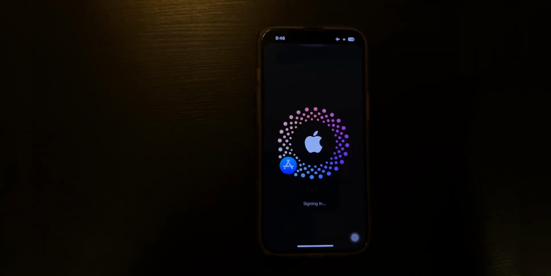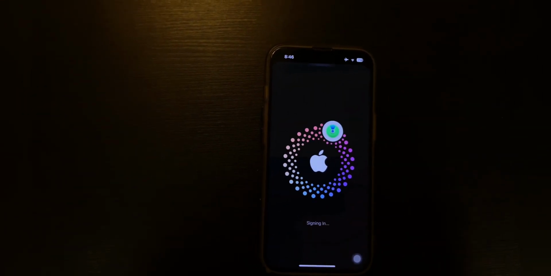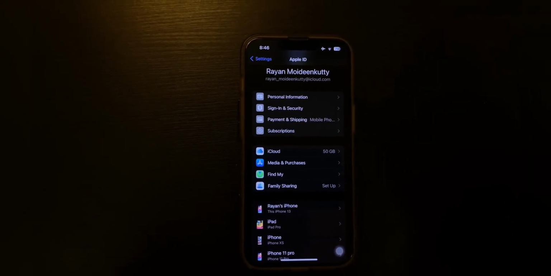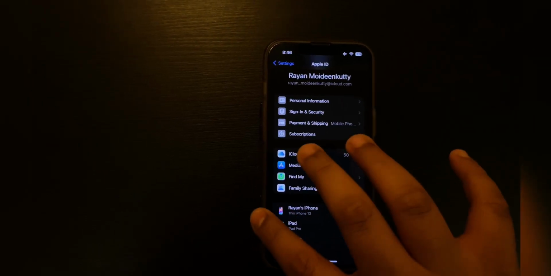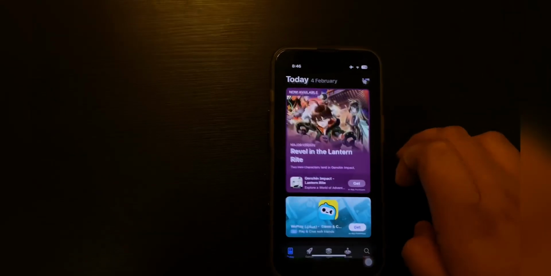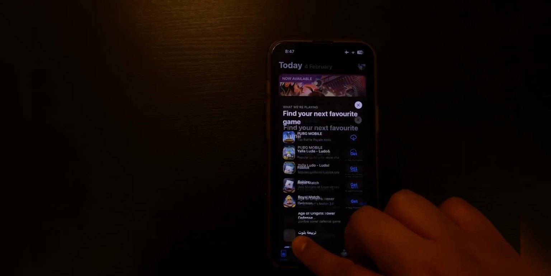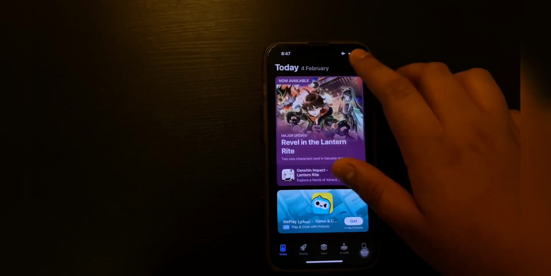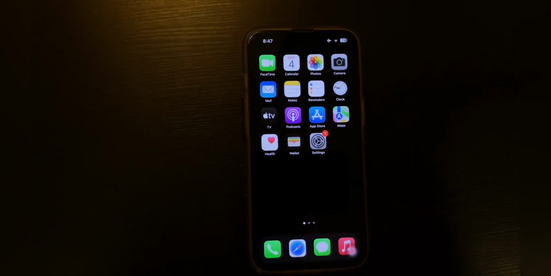So let it sign in. What this does is it disconnects your phone from Apple's App Store server and reconnects it using your Apple ID. So as you can see, when we come over here, it's connected to the App Store server again.